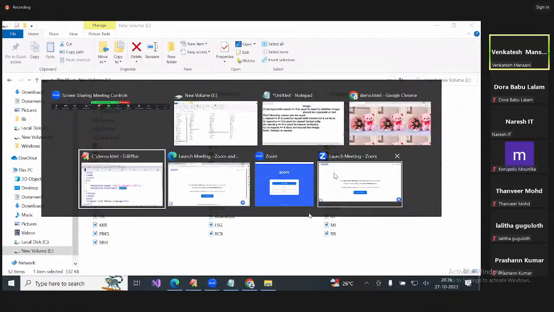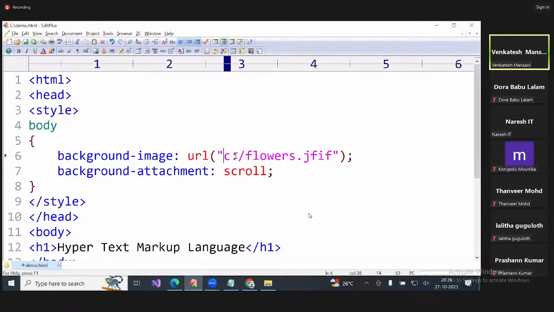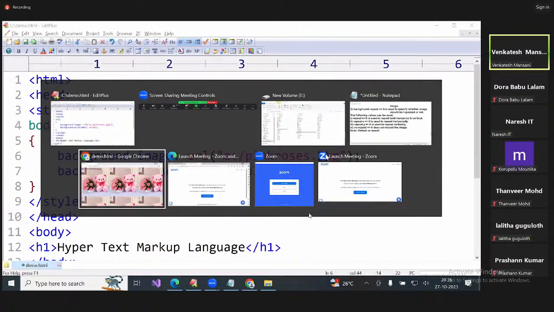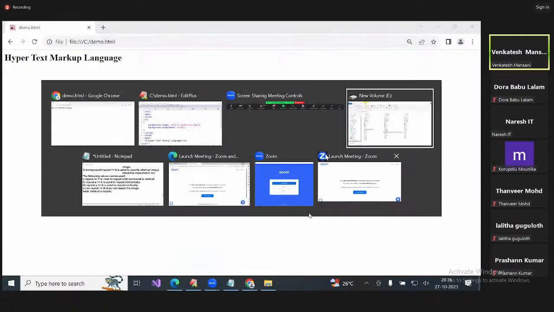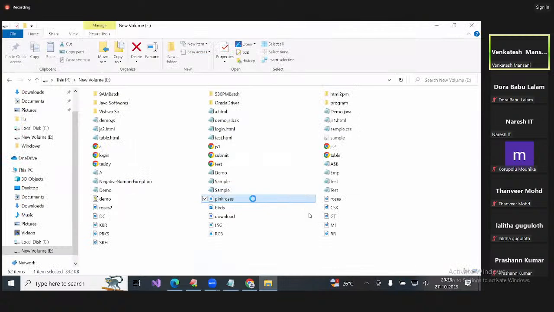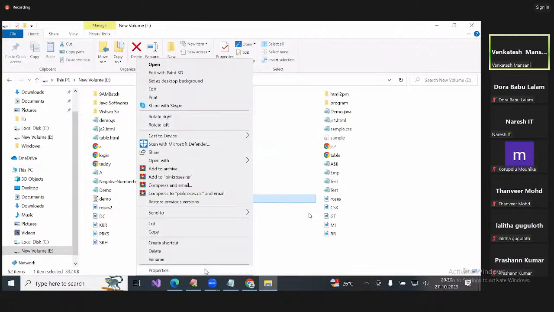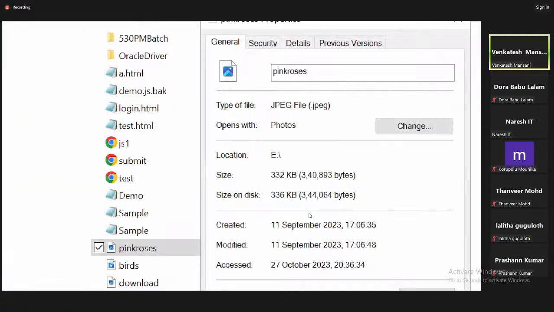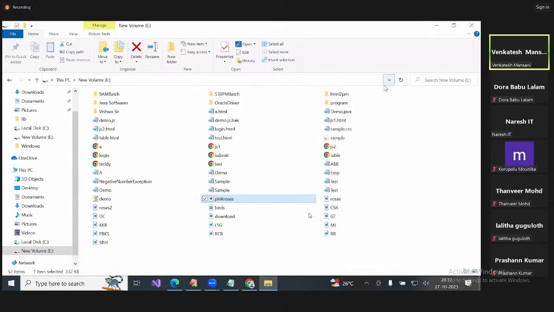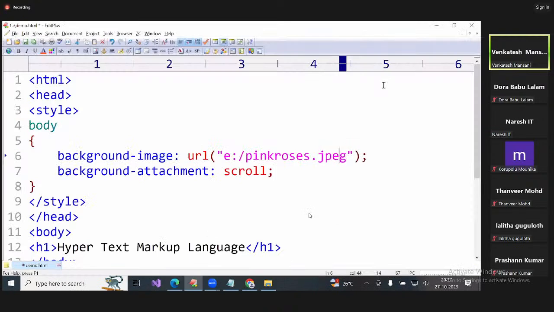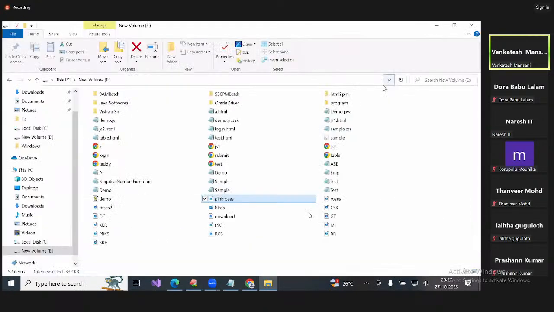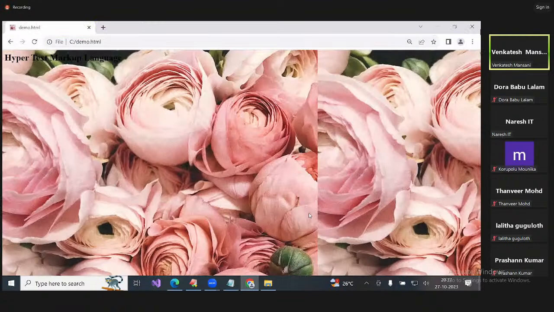Okay, I'll check it. E drive, pink roses dot jpg. That file extension, dot jpeg. Now it is also not coming.